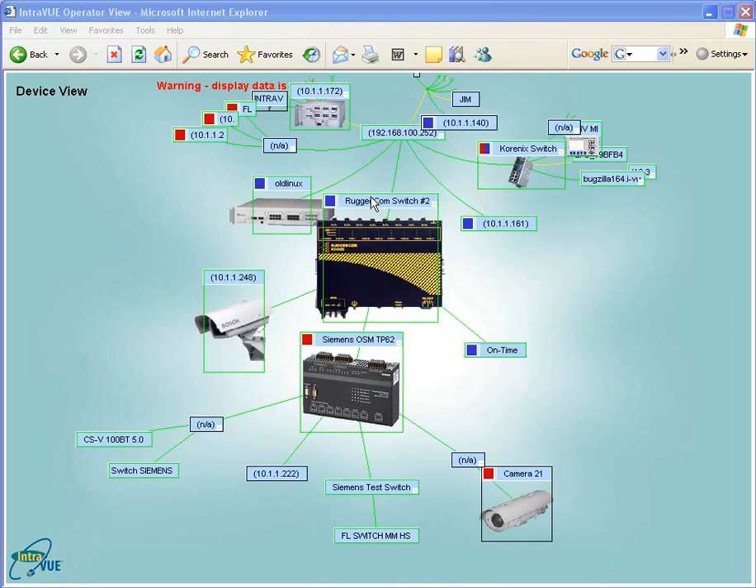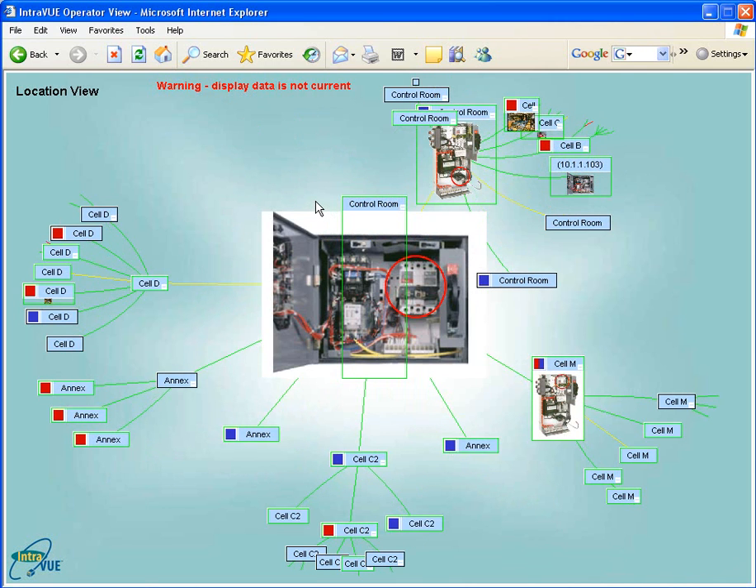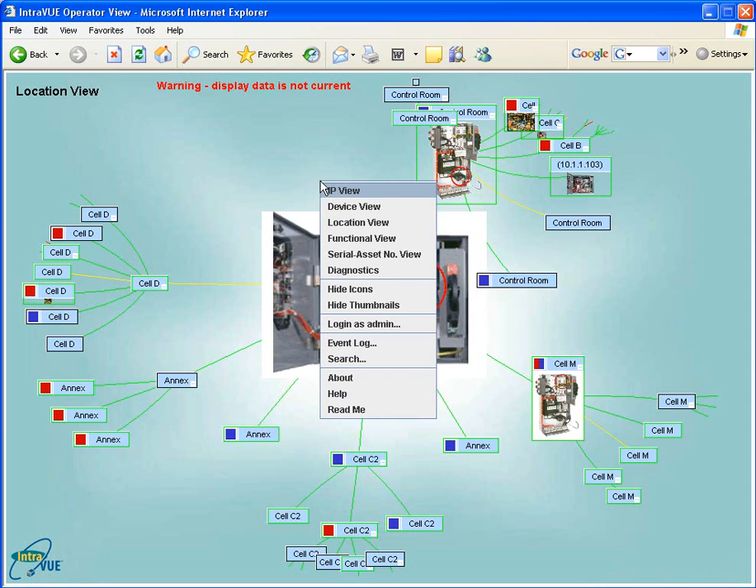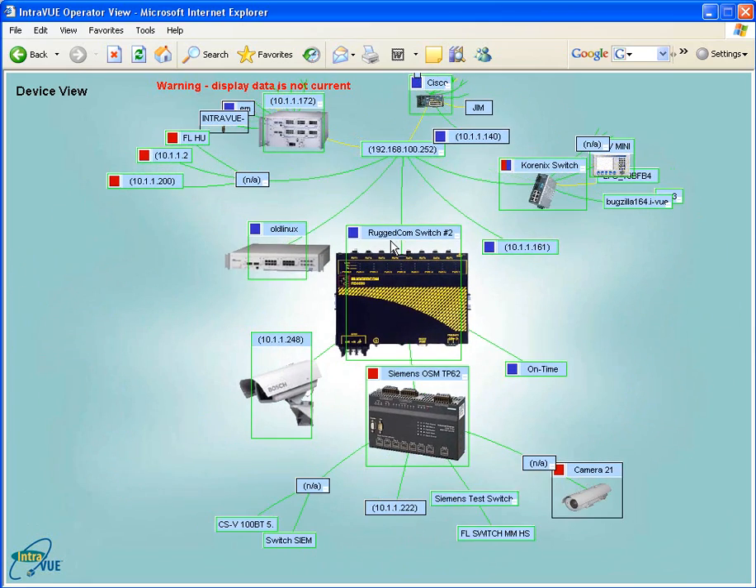There are six components to each node. First, there is a text field with a name in the center. This name changes with each of the six views. Also, on a view basis, the image that's displayed and the icon also changes. Here we're in the location view, and this is showing you where this particular device is in the control room. If we go back to device view, the graphic changes back to a picture of the device.